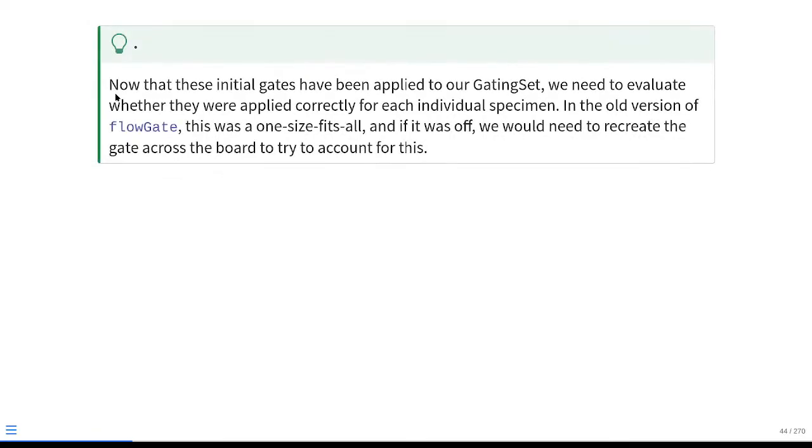Now, with those initial gates now created and applied to our gating set, we really need to evaluate whether they were applied correctly to each individual specimen. So, back during week 8, when we first encountered FlowGate, the old version of the package was a one-size-fits-all. If something was off for one specimen, you would have to increase the size of the gate by redrawing it for everybody to be able to then apply it and actually capture it. But this was not always going to be cooperative, especially when you have a lot of different conditions, a lot of different donors, so it was a little bit clunky and it was kind of a pain in the neck to try to adjust things after the fact.